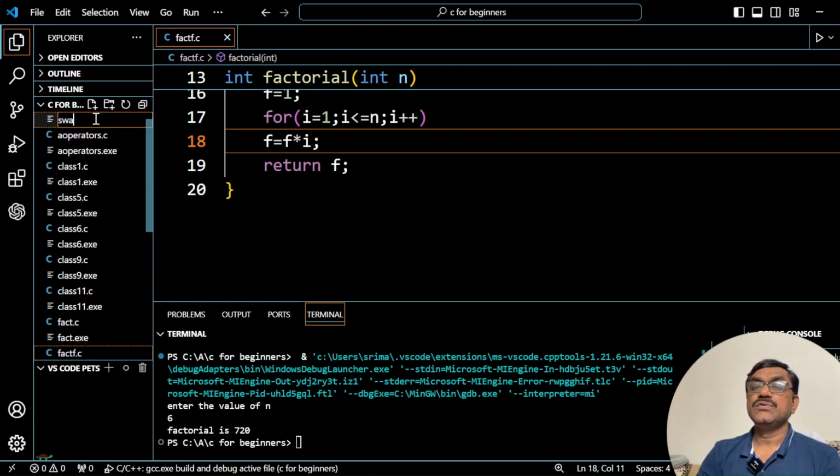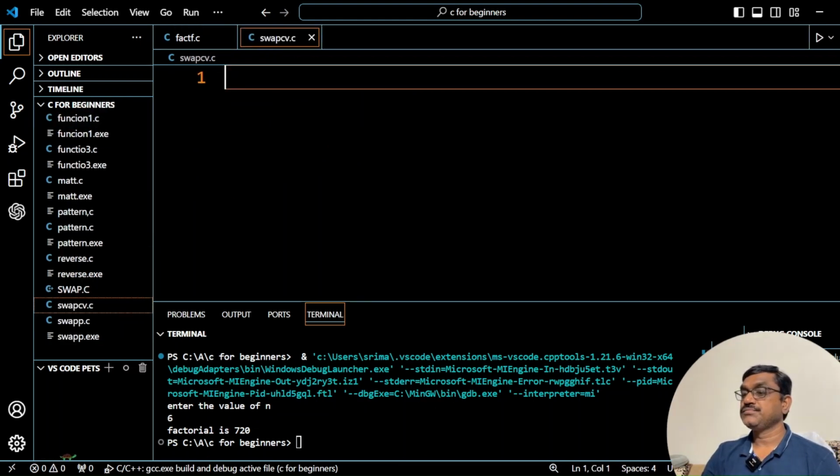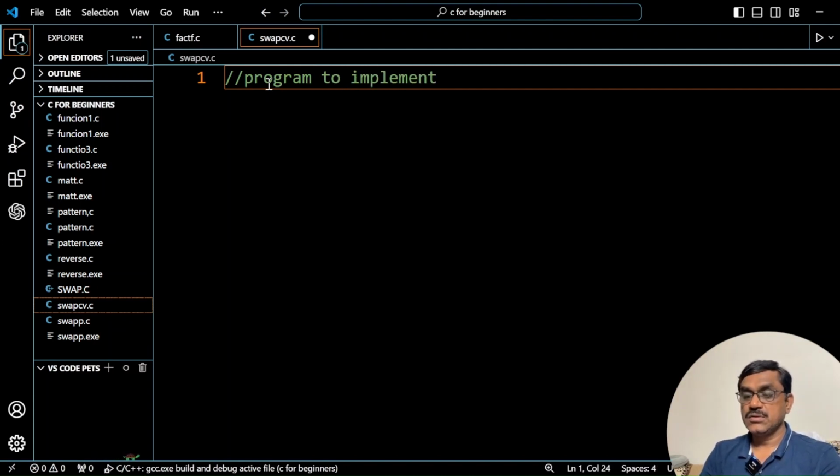Swap.c, or you can use another name, swap call by value dot c. Okay, now I'm writing the program. Just write in comments: program to implement call by value. Call by value. All right.